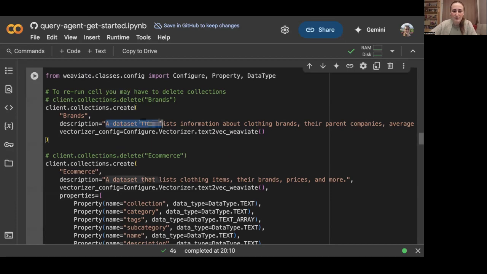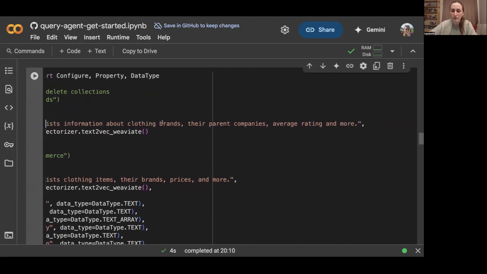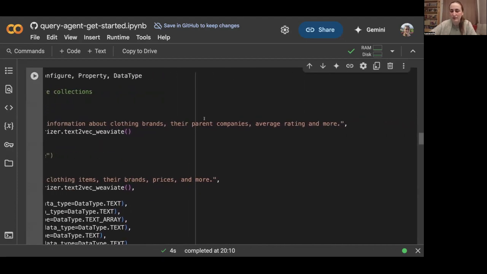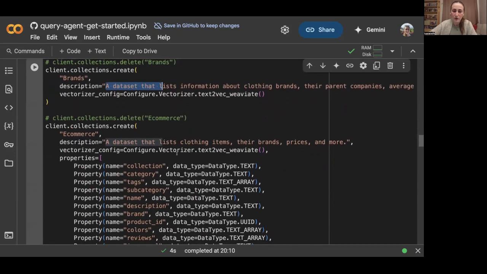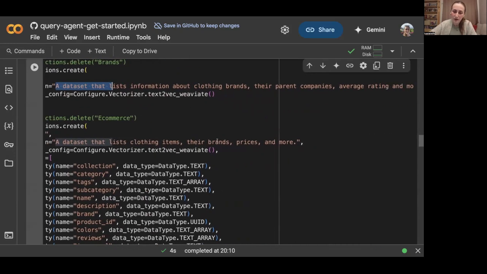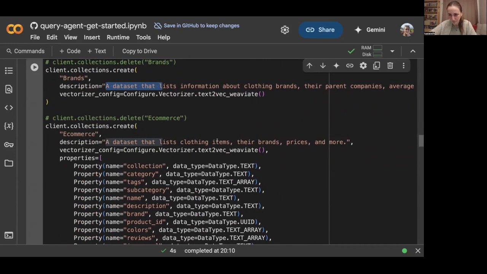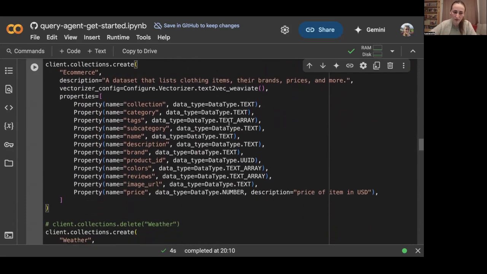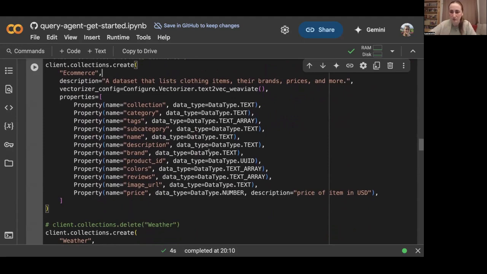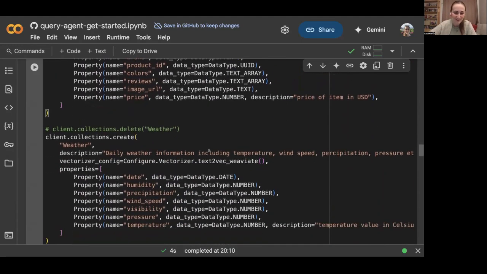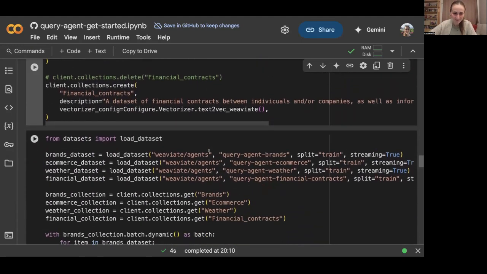Which says a data set that lists information about clothing brands, their parent companies, average rating, and more. And also e-commerce, a data set that lists clothing items, their brands, prices, and more. You can get a lot more detailed than this if you like. You can also experiment with it and see if changing the description helps you optimize the results as well. I'm not going to run this because I actually already have the collections ready in my Weaviate cluster.